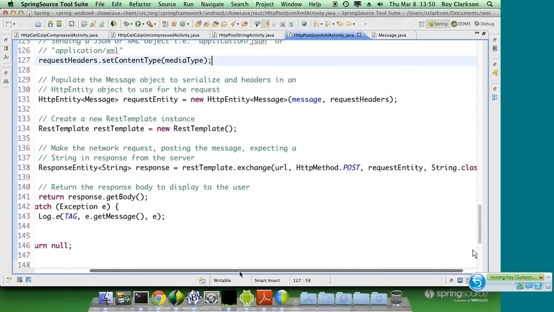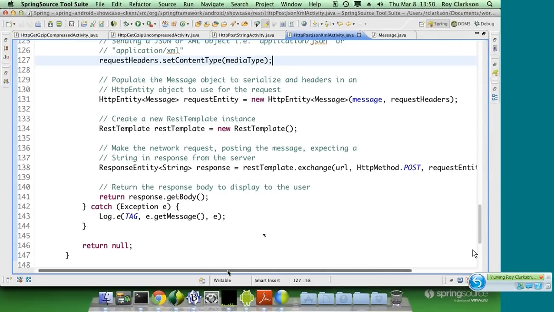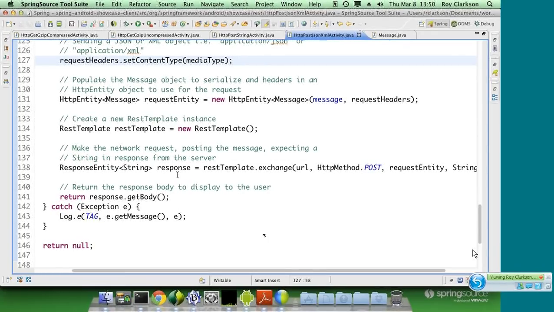So in this case, we're using the Jackson JSON parser to marshal the request from a Java object into JSON, and then REST template is sending that request to the server, and it's coming back as a string from the server. And the response and the request are independent, so you could have JSON or XML or whatever come back from the server, and same thing with the request. You could send and receive different things. There's no dependency on what you send and receive.